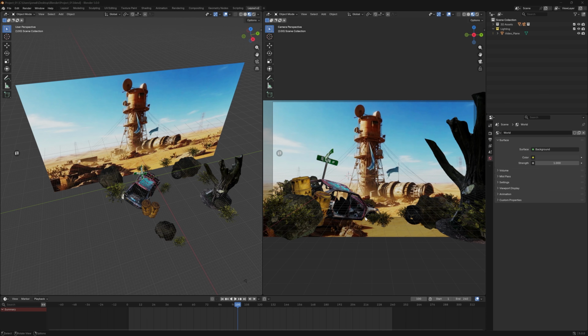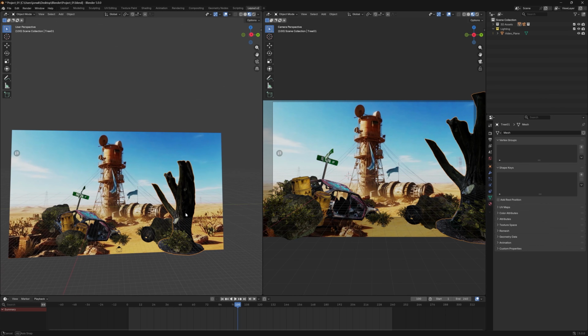Now here you can see I've added all of the 3D assets and arranged them into the scene, into a composition like so. You can see here we've got our tree in the corner. We've also got our car that we've imported at the beginning here, along with some rocks and all sorts of shrubbery as well. You can find all of these assets in Envato.